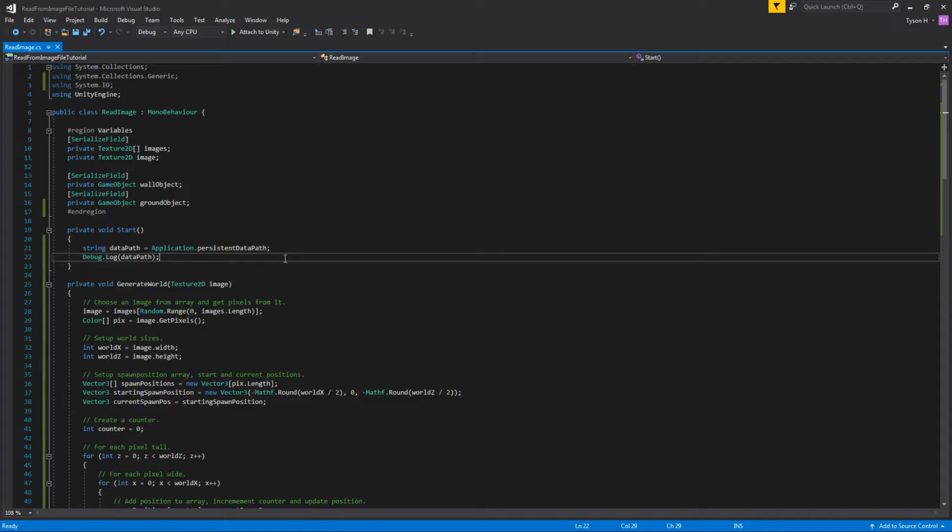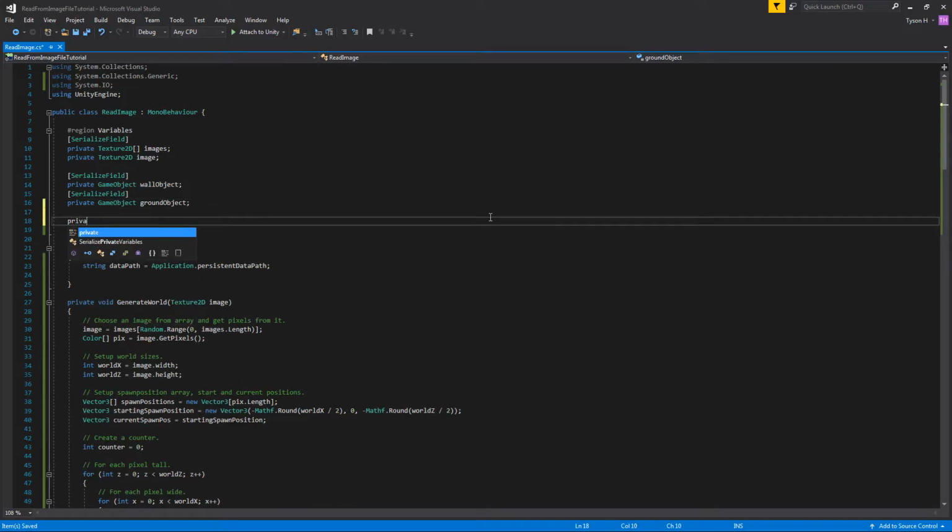So let's have a look at that script, the ReadImage script that we've been working on. We can get rid of that debug log, I think, for now. We're going to need a new variable, and it's going to contain the string that tells it where to get the image files from, so the level images folder. So we're going to create a new variable for that. We'll say a private string. What are we going to call it? We'll call it images directory. That'll do.